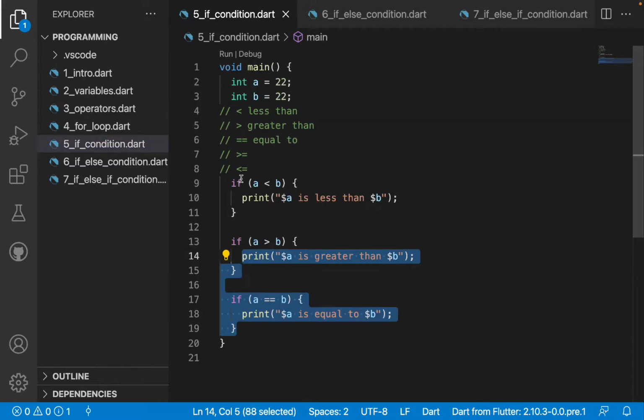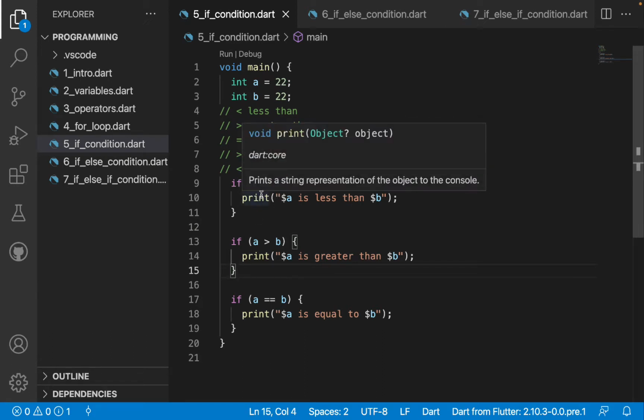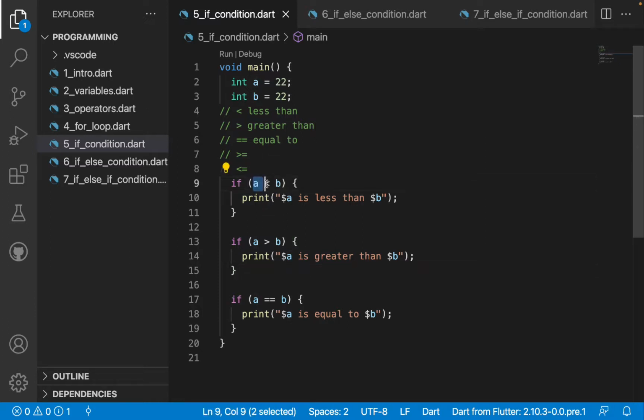Why? Because something cannot be equal and at the same time be less than. So we had to do it like this. But the problem here is that we repeated ourselves. For example, if A is less than B, it means that this part will execute. But again, we'll find that it is going to run this one and compare this again, because this is separate and this part is separate.